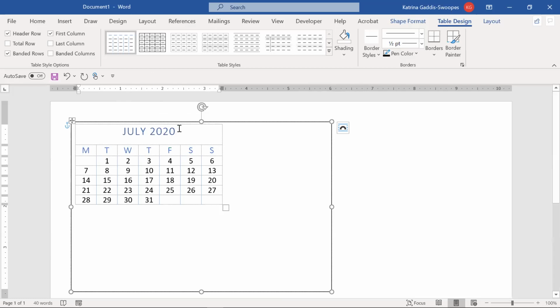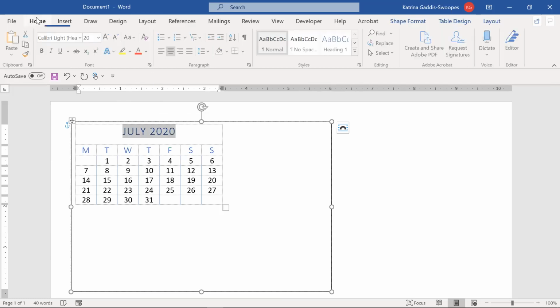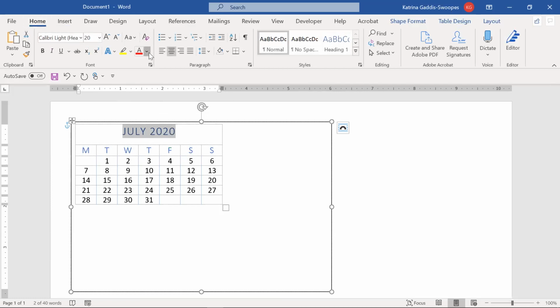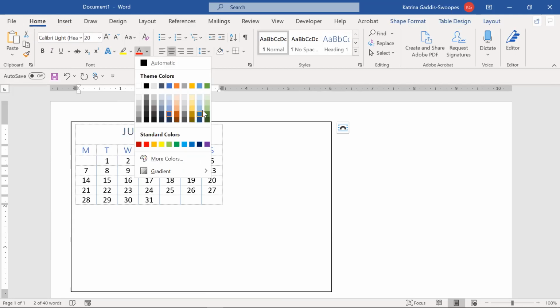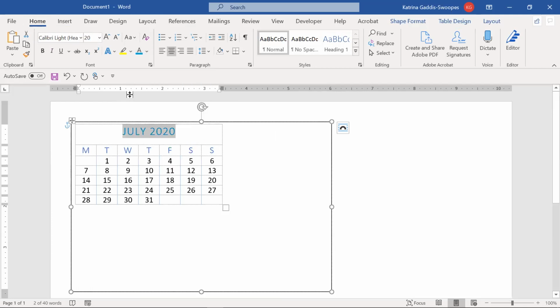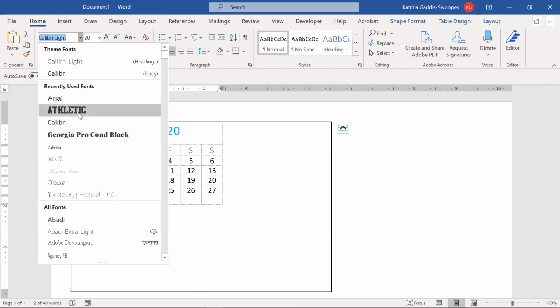Now you can actually change it to be any color that you want it to be. So we're going to go back to home, and we can change our color here. If we want our color to be, let's pick another color, this nice little blue. Going to have blue. But also you can actually go in and change your fonts to whatever you want your fonts to be.